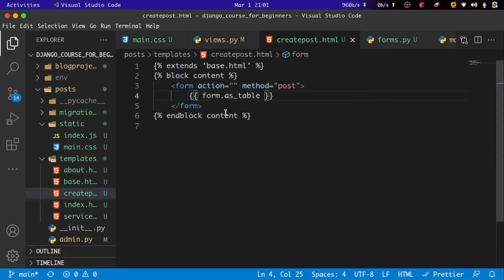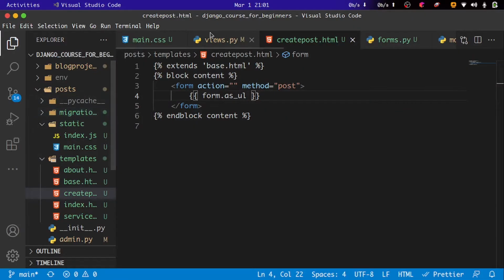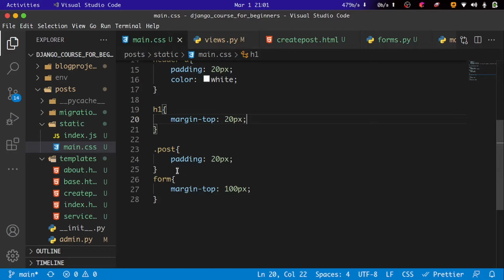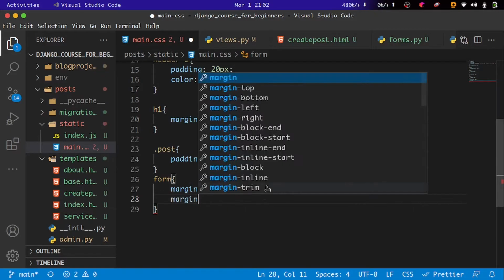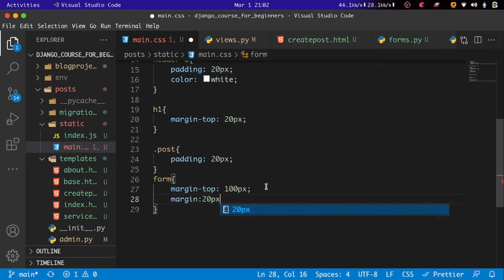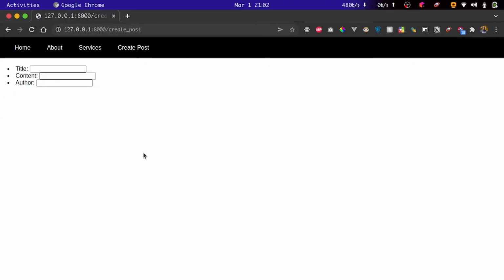Now we can also render our fields as a UL or an unordered list. So when I save this and refresh, we now see that each of our fields is actually being rendered as a list. So let me add some margin there. All I can do is to say margin, and this is going to be 20 pixels in our main.css file. So when I refresh, right here we can even see that all our fields are being rendered as list items.